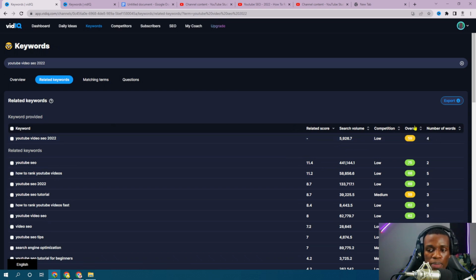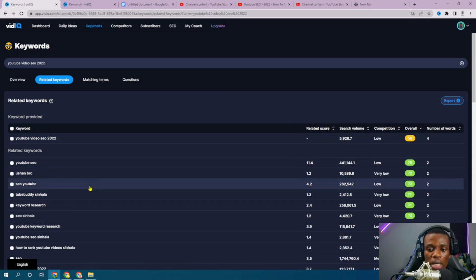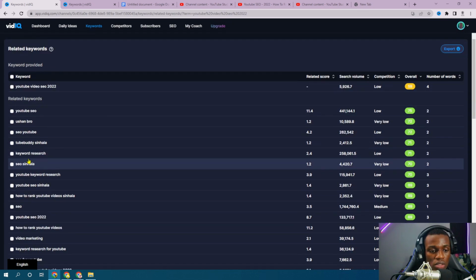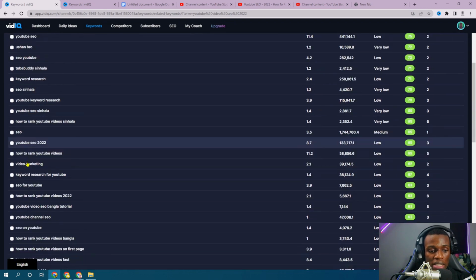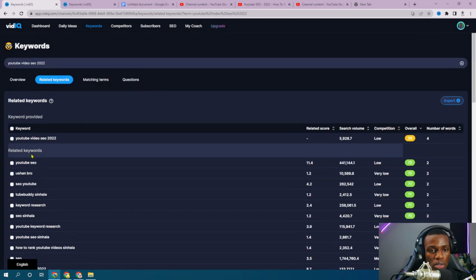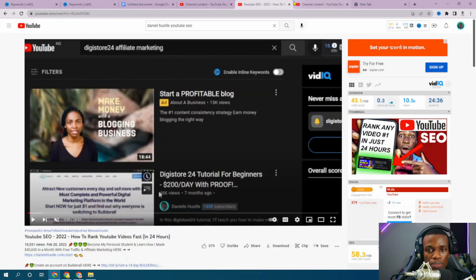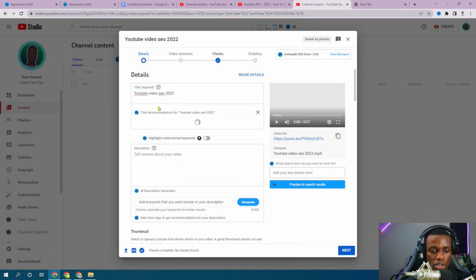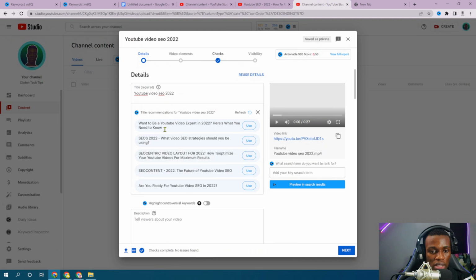I'm going to hit this part that says overall, and as you can see, they are giving me some recommended keywords. All these keywords I can add to my tags. I can easily just add this to my tags, but this is where the Boost will come in handy. Okay, this tab. So from here now, I'm just going to settle with this title.